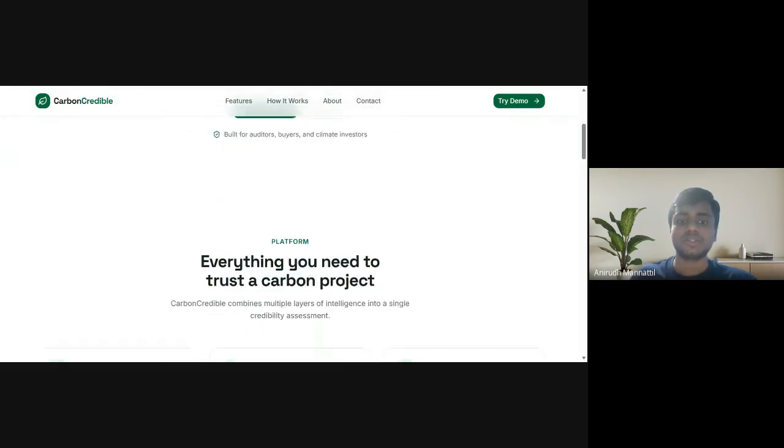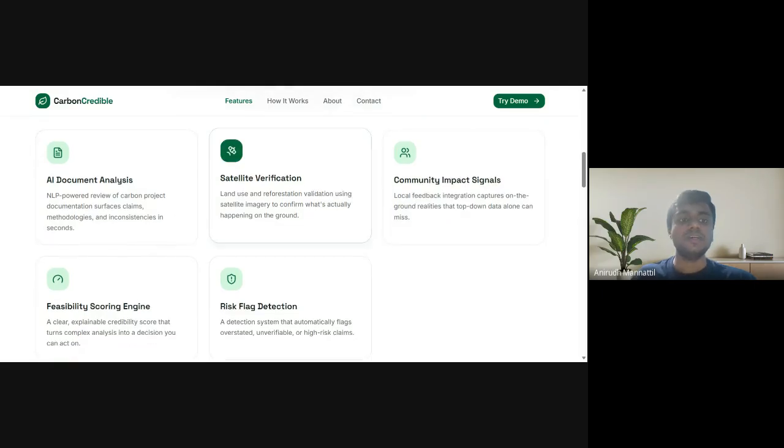Maybe just a quick run through. We incorporate quite a number of different signals, like AI document analysis, satellite verification of the area, and most importantly, the factor that makes us unique from other people, community impact. Being able to understand whether if we launch a project on the ground, how it's going to affect the community. To us, that's the most important, because more often than not, a lot of greenwashing projects happen when the communities are not involved. So we're gaining the community input directly and making sure that the project actually delivers real reductions on the ground. And that's the idea behind it.